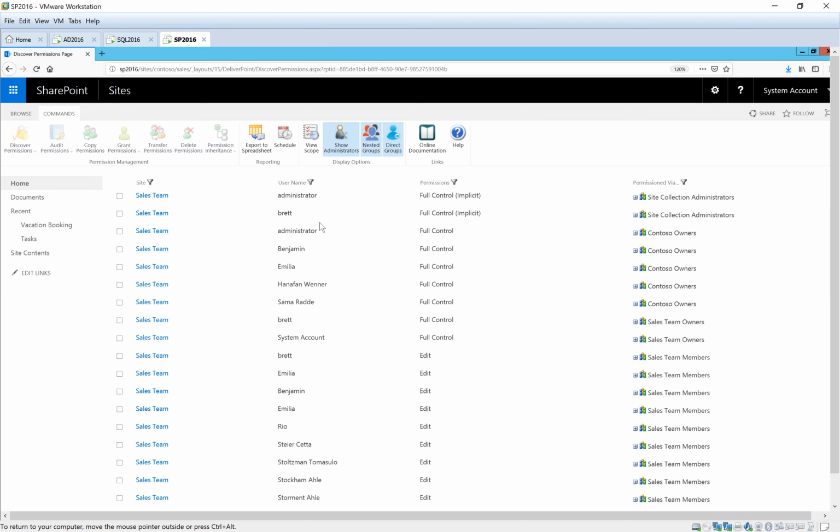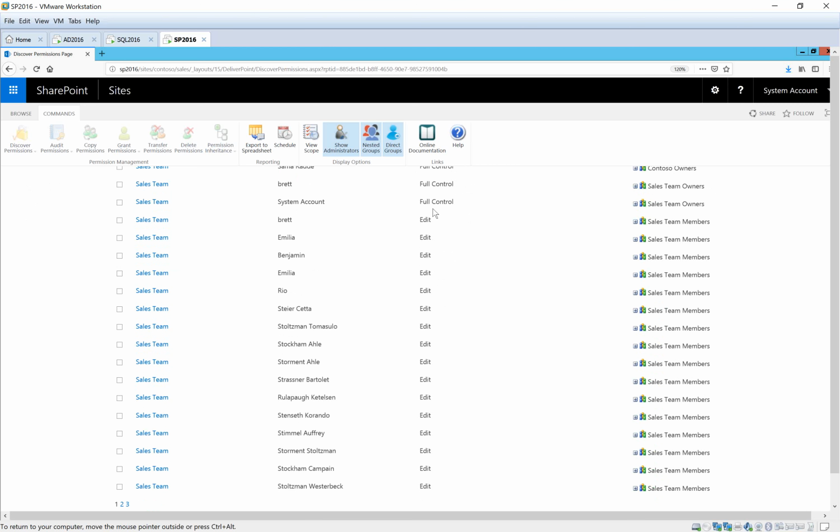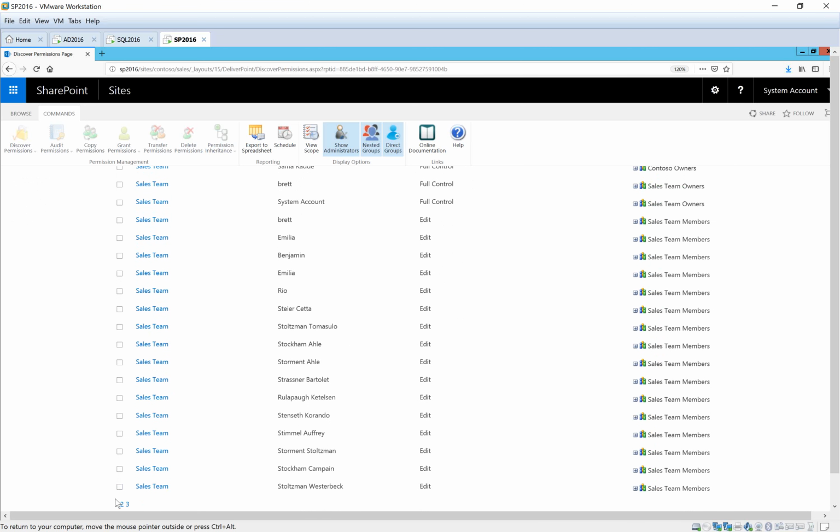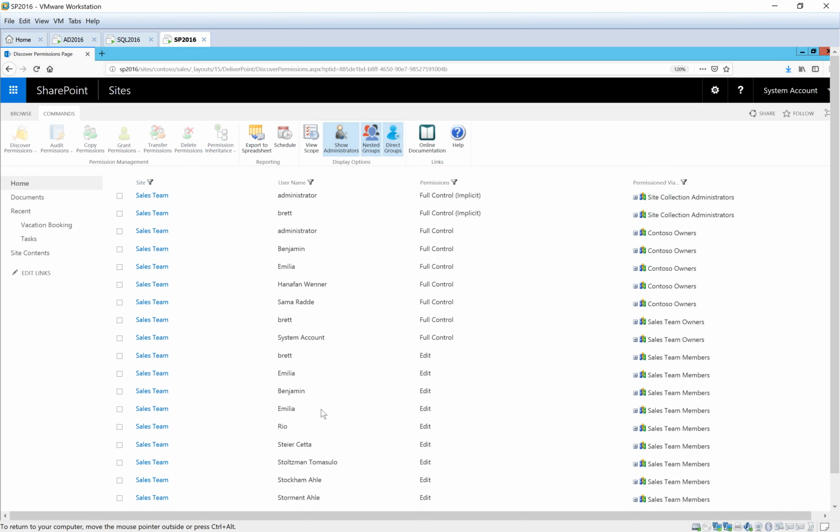So here we have a full list of everybody that's got permissions on this site. Users that have full control and edit, contribute, read, and so on. And there's 3 pages of users that we certainly didn't get that impression when we were looking at the site settings inside of this team site. So if we take a user, we can see Amelia here. She has edit permissions to this particular team site. And as we scroll to the right, we can see that she's a member of the sales team members group.